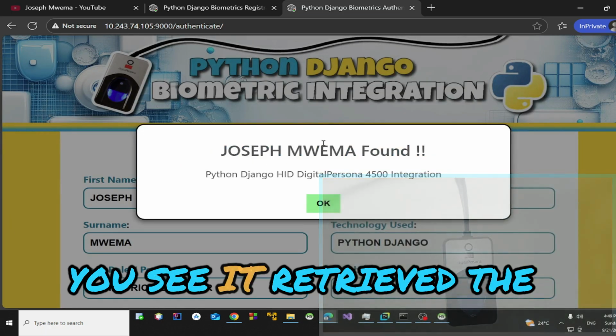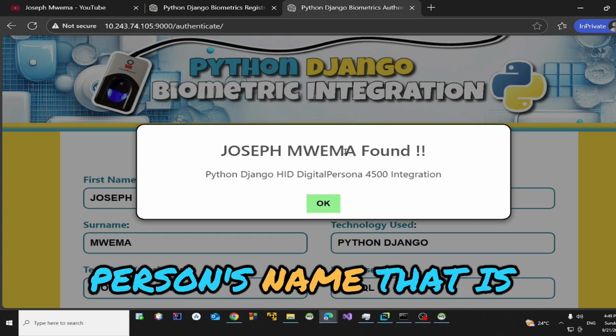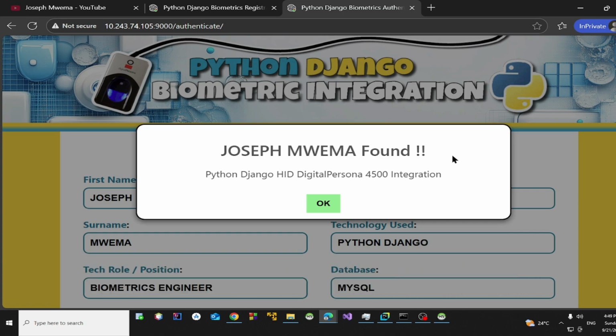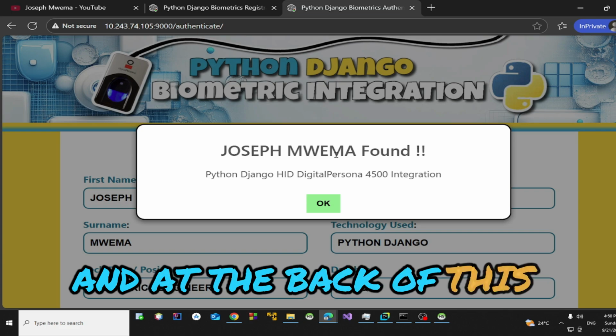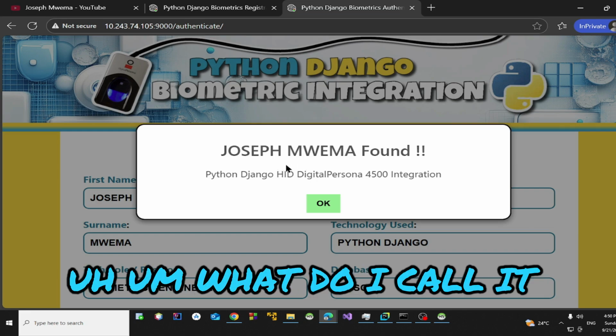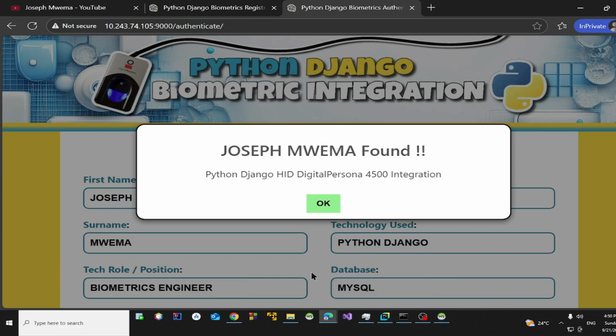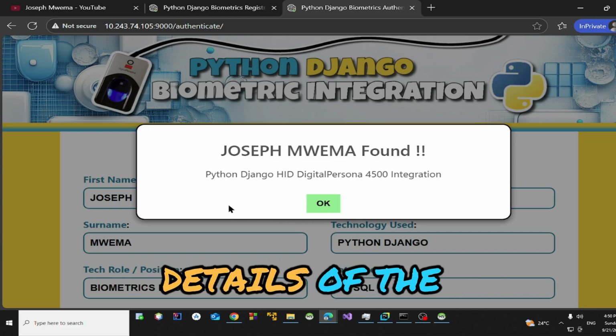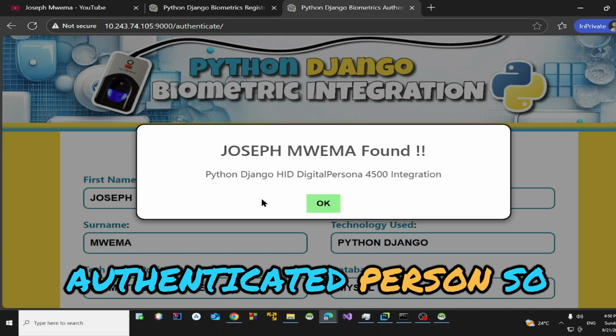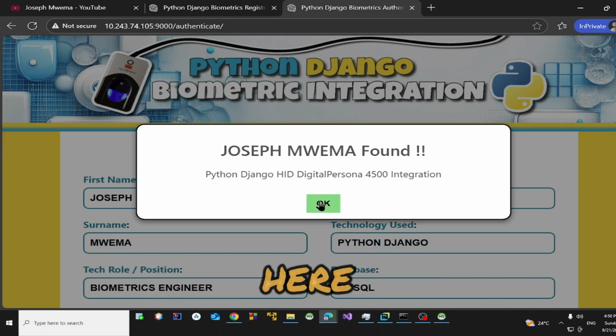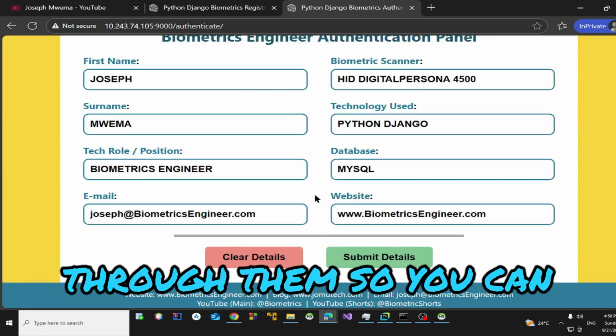You see, it retrieved the person's name, that is Joseph Mwema, found. And at the back of this alert message, you can see that the input fields have also been populated with the details of the authenticated person. So let me click OK here so that we can go through them.